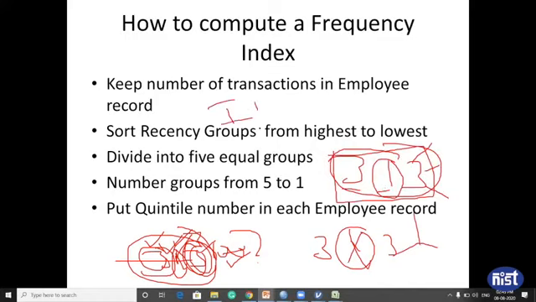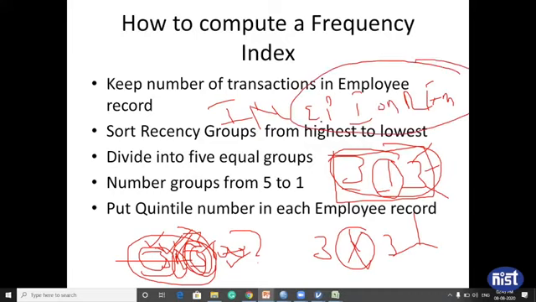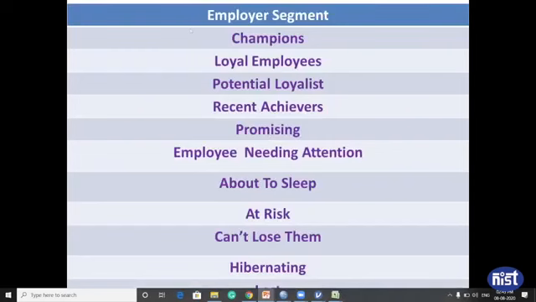इसको बोलते हैं employment performance index through RFM. You can write one paper on that. That is EPI on RFM. EPI means employment performance index through RFM. Okay. Now these are the different types of employees: champions, loyal employees, potential loyalists, recent achievers, promising employees, employees needing attention, about to sleep, risk employees, can't lose them, and hibernating.